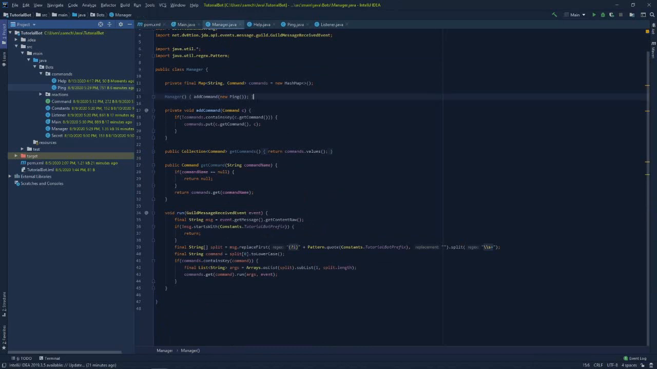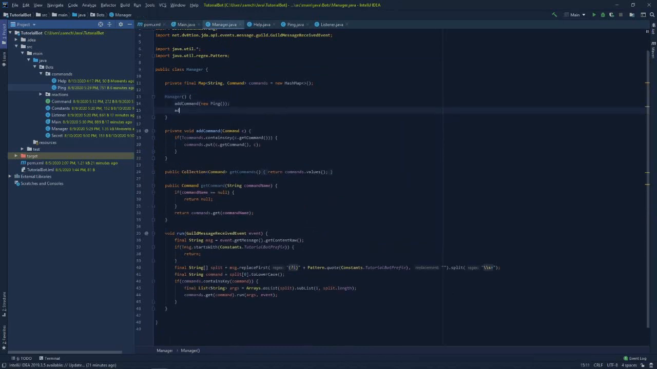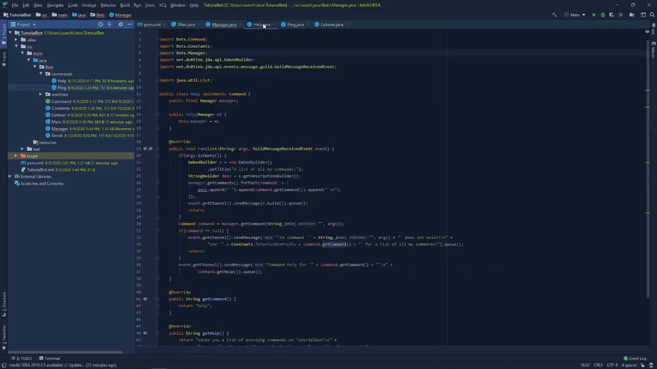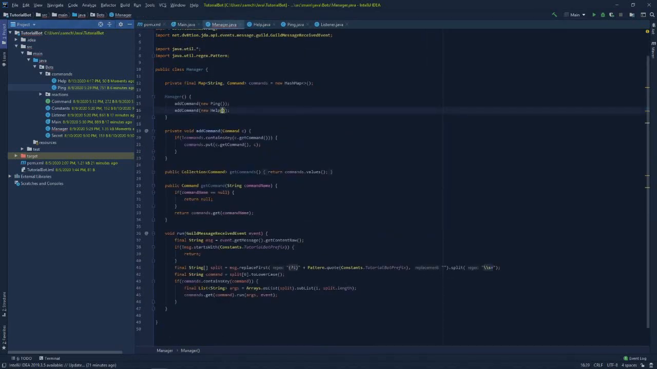Now we're just gonna add it into our manager, and we're just gonna add command new help, and we're gonna import it, obviously, alt enter. And as you can see, there's an error here because one argument was expected, because you remember we need a manager as an argument for this. So we're just gonna do this, and it works.